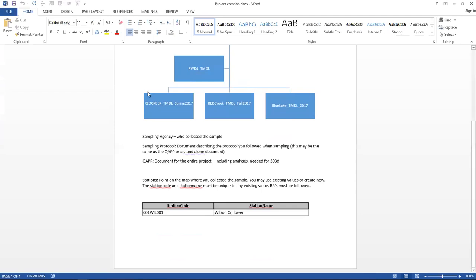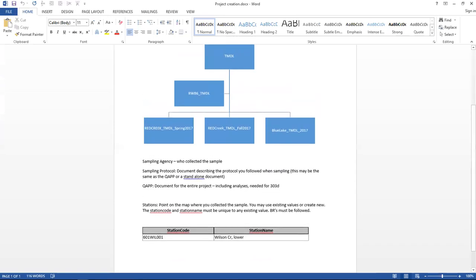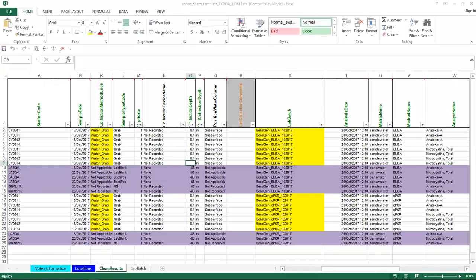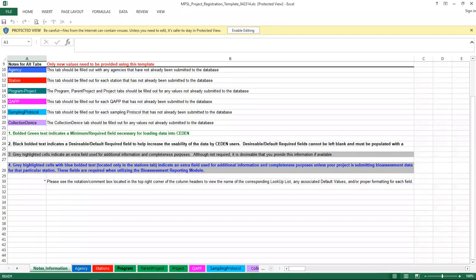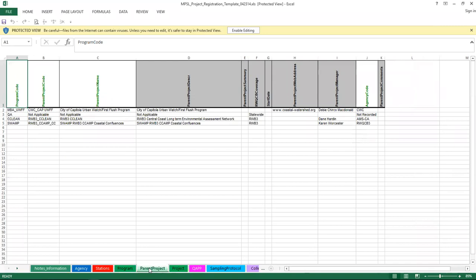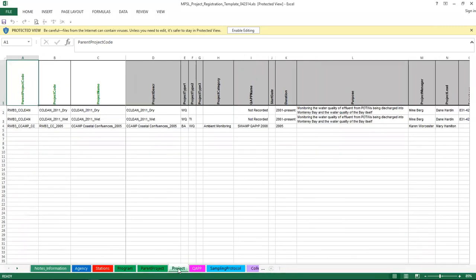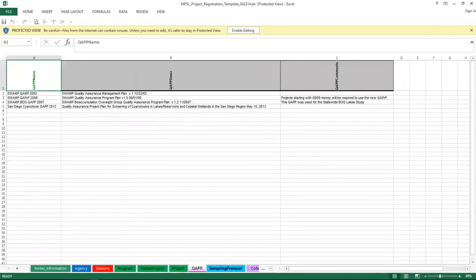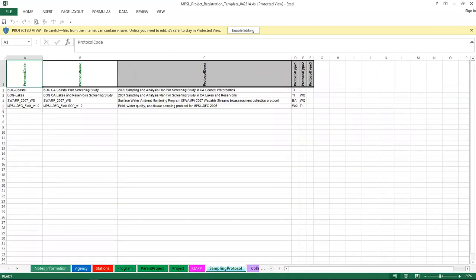So with these bits of information, you would go to your project registration, and it has examples of existing programs, and you can see how they would be formatted. They have the parent project, and then project, and QAP, and your protocol.